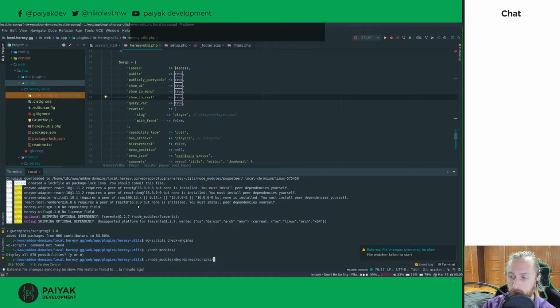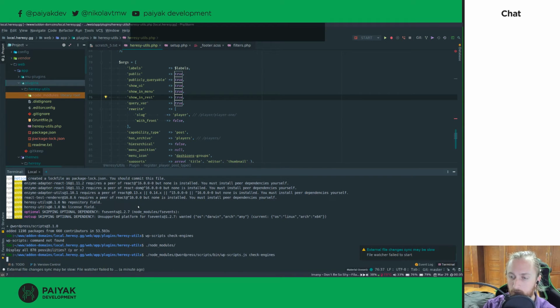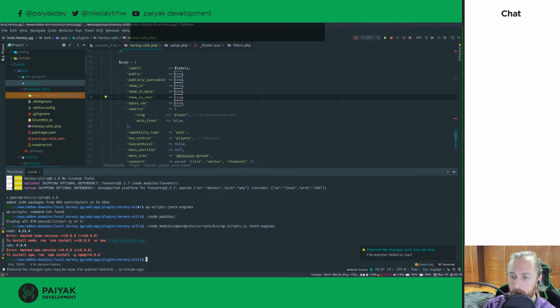Scripts bin wp-scripts check-engines, and I'll show you how we're going to make this simpler instead of writing all this nonsense. Okay. Wanted node version greater or equal to 10.0.0. To install blah, blah, blah. Okay, yeah, that's why I run this. Fun times. Hopefully this is not going to break anything on my other stuff.